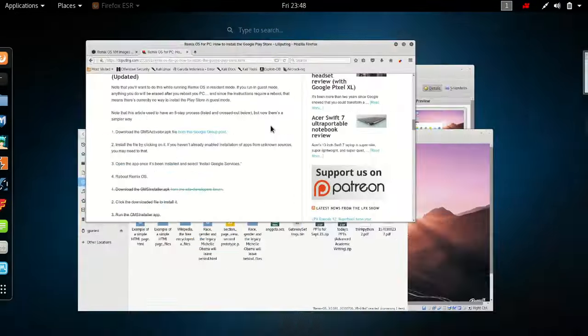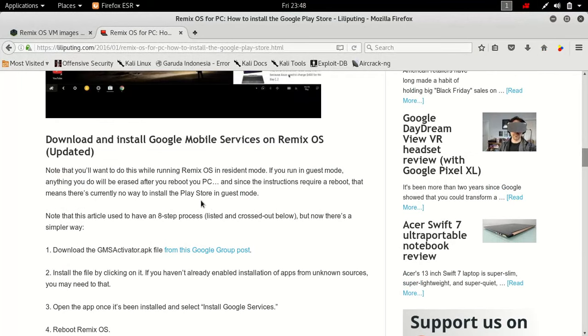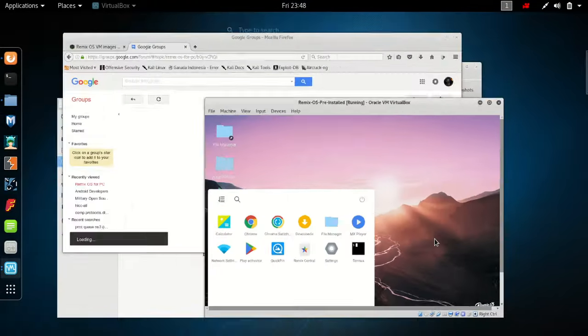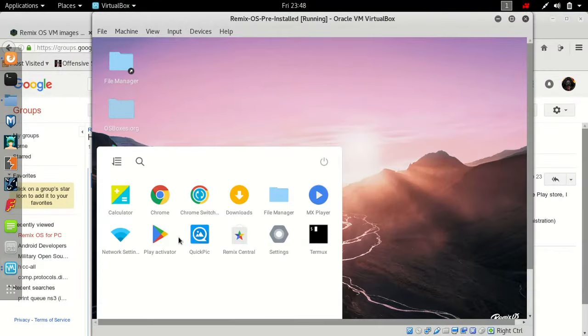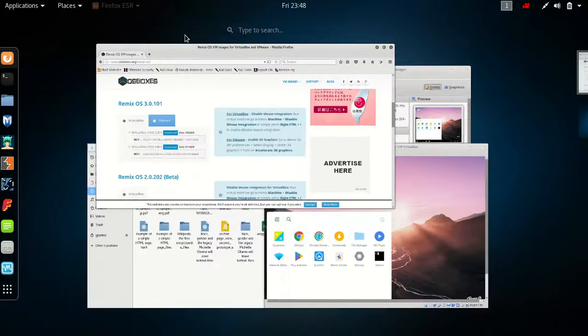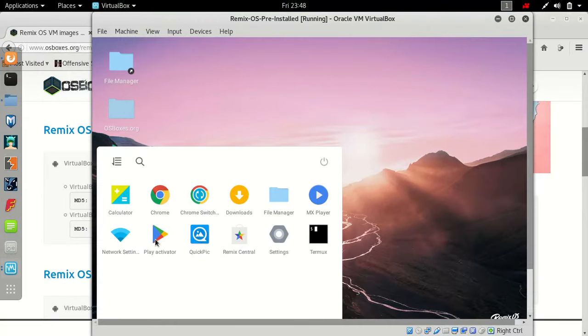Yeah, let's start downloading and see if I can actually do a drag and drop. But first, let's see. Oh no! You don't need to download this. Sorry, this is for the old version of Remix OS. But for the new version, there's already Play Activator here.